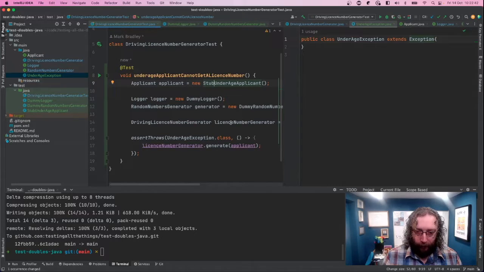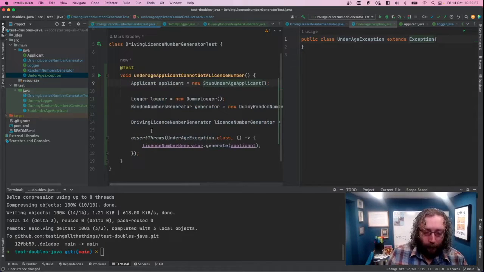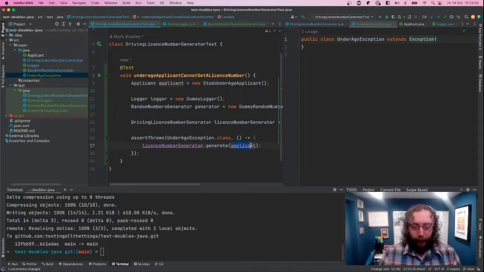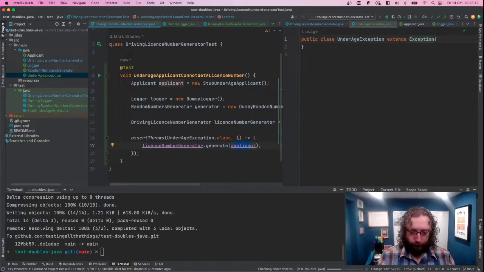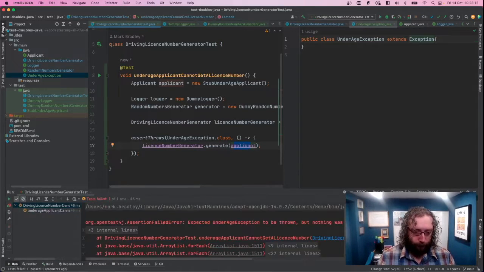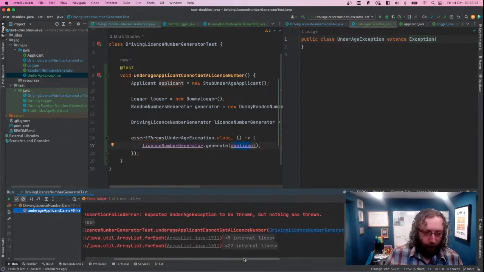We've instantiated our code under test, the driving license number generator, and we've provided it with those two dummies. We only need dummies at this point because at the moment we have no need for them to do anything in the code. And then we pass in our stub applicant here, and when the generate function is called, we expect an exception to be thrown. So if we run this test, our test is currently failing. It looks like we were expecting something to be thrown, but nothing was thrown.